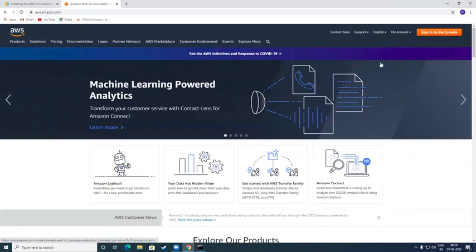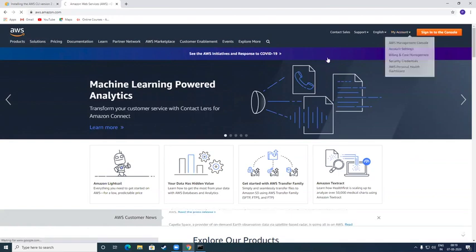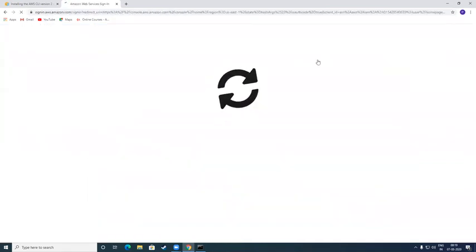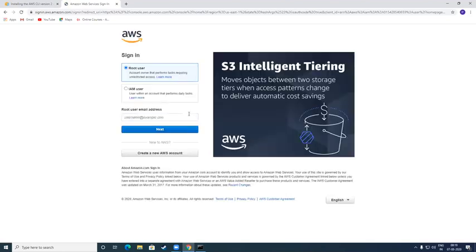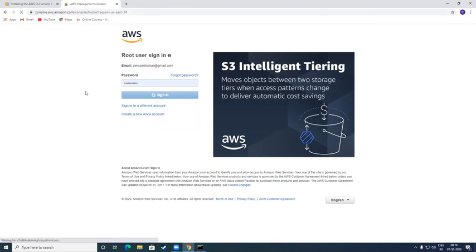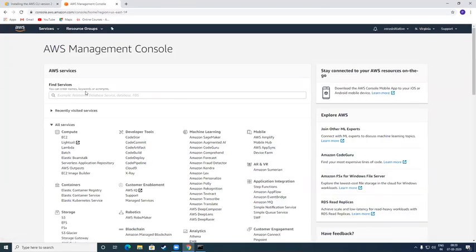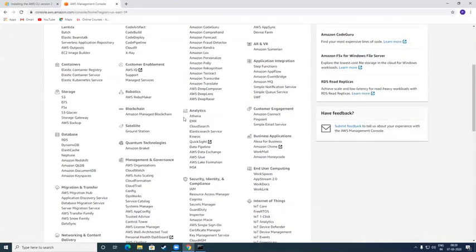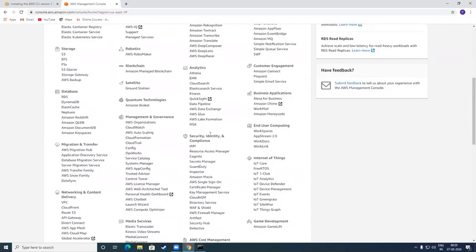Either one works. Click on My Account, or just hover over My Account, and click on AWS Management Console. It's going to take you to the sign-in page. Log into your AWS account. I'm going to log into my AWS account as a root user. Once you have logged in, the first step is to go to IAM and create a brand new user. You can find IAM under Security, Identity and Compliance. Click on IAM.